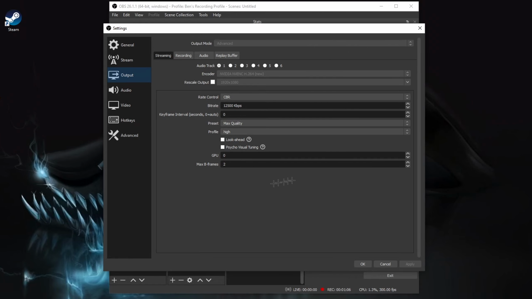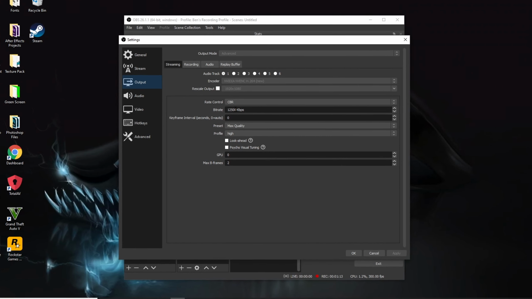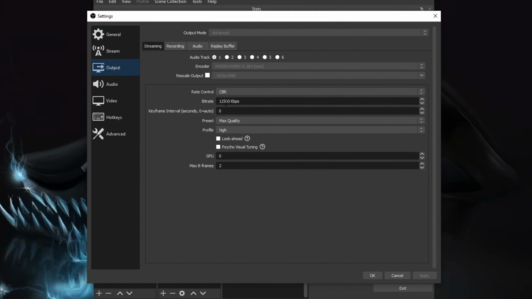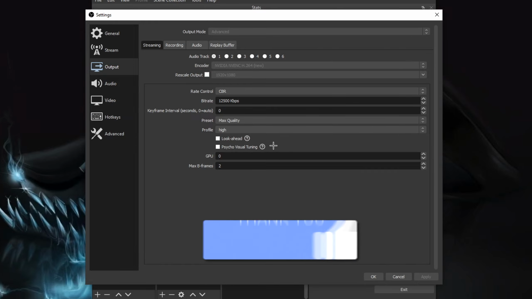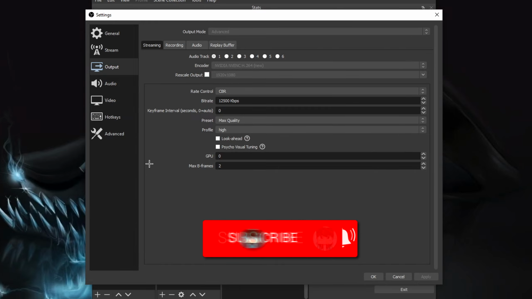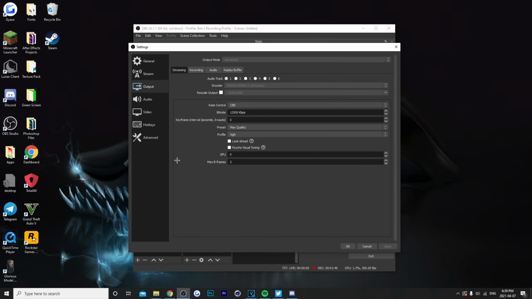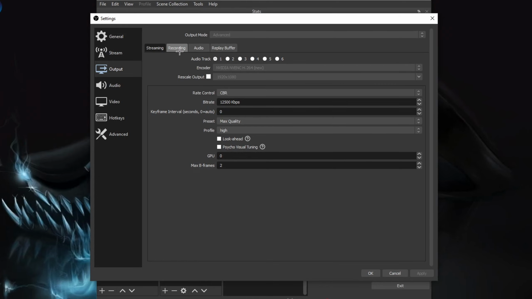Now these are my streaming settings right here. I'm starting to stream more frequently. My bitrate though is at 12,500. I have keyframe interval set at 0. We got my preset at max quality. Profile at high, and then I unchecked look ahead and psycho visual tuning, GPU at 0, and then max B-frames at 2. I know you guys probably didn't come to the video just for this, but I still want to go over it just in case.